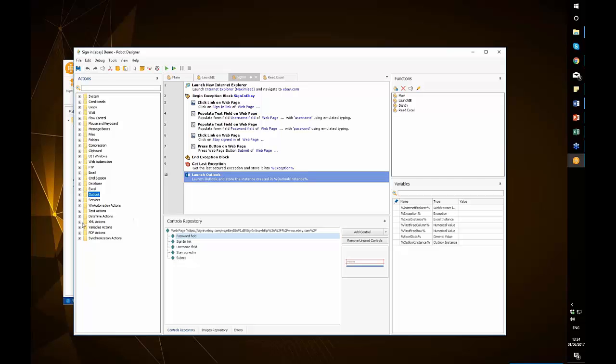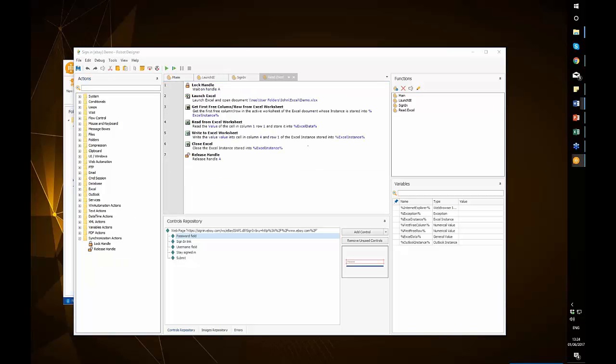Another new group of actions is the Synchronization Actions. New lock and unlock handle actions that will allow the user to lock a group of actions that have to do with using a specific resource which can only serve one client at a time. Any other robots entering an already locked handle shall wait until it is unlocked by the original robot.